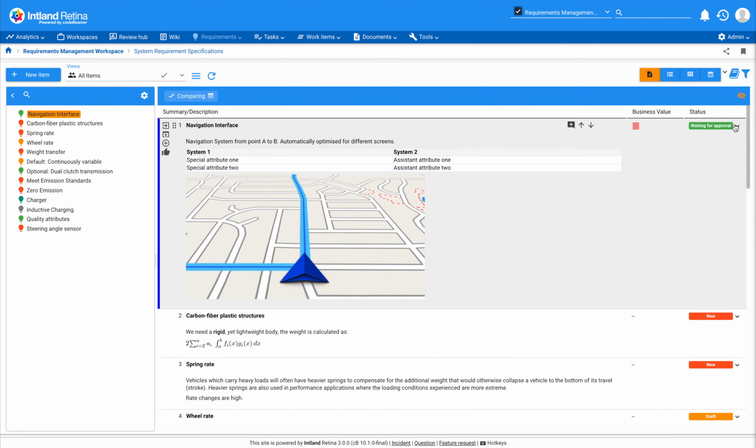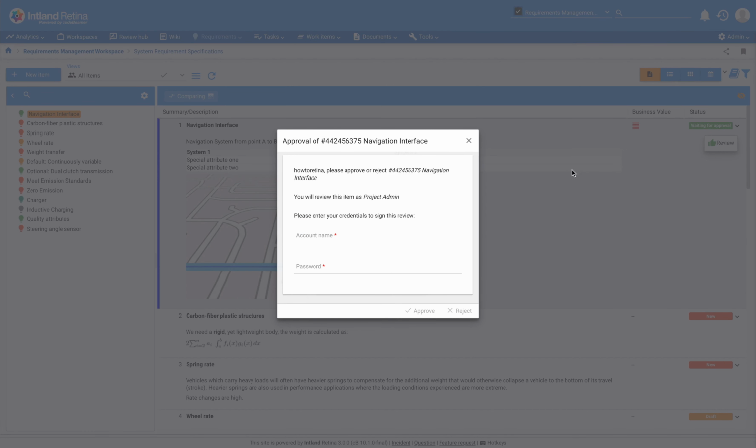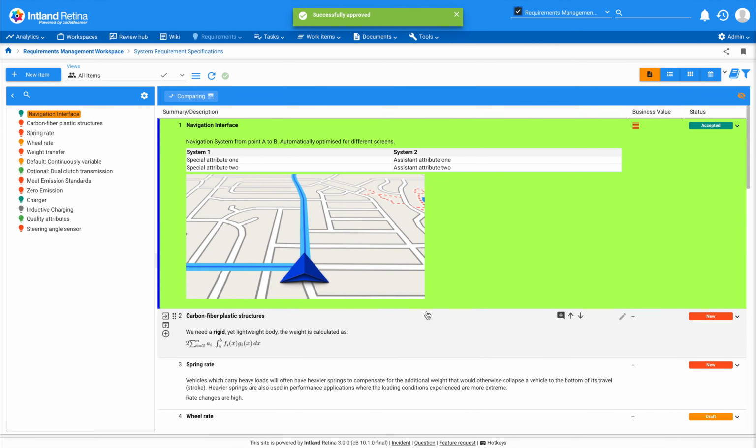As a next step in the state transition, I would have to review this item. As you can see, I will review this item as a project admin. I cannot click on approve or reject because I haven't entered my username and password yet. So I'm going to do that now. As soon as I've entered my username and password, as you can see, I can approve or reject the item. So I'm going to say this item has been approved.